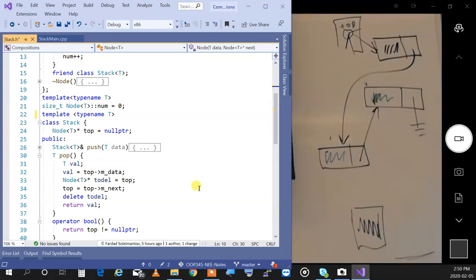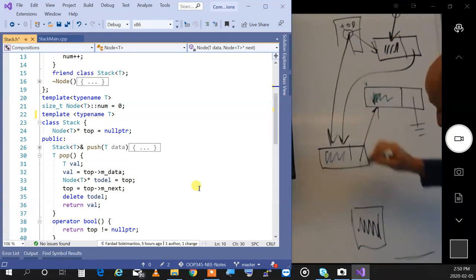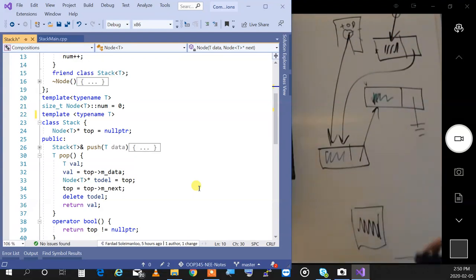Then it's going to say toDelete. So it creates a temporary pointer called toDelete. Okay, that's toDelete. And it says copy the top into it. So top is pointing to here. toDelete will point to here now. Then what does it say? It says top is top's next. Who's top's next? Blue, right? So top's going to point to blue, and this connection is lost. Now it says delete toDelete. So toDelete is deleted. Value is here. It returns the value out, and the black goes out.